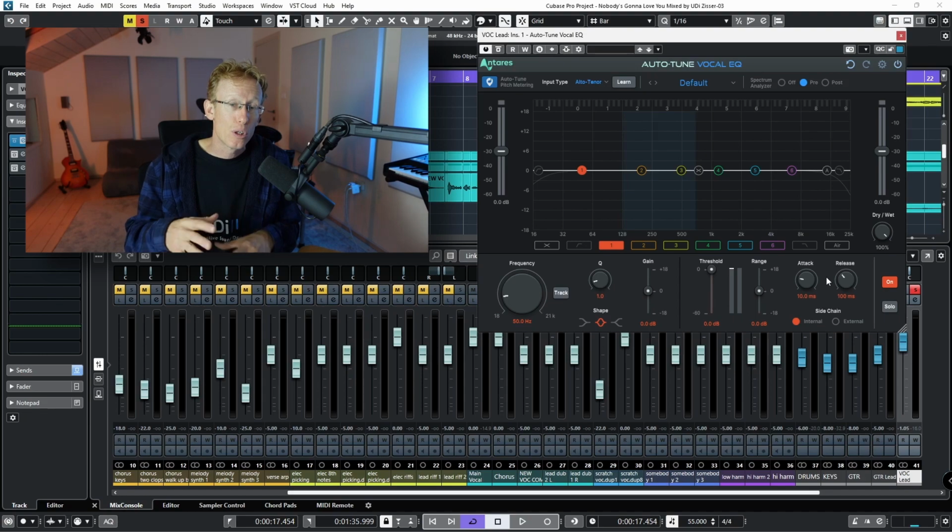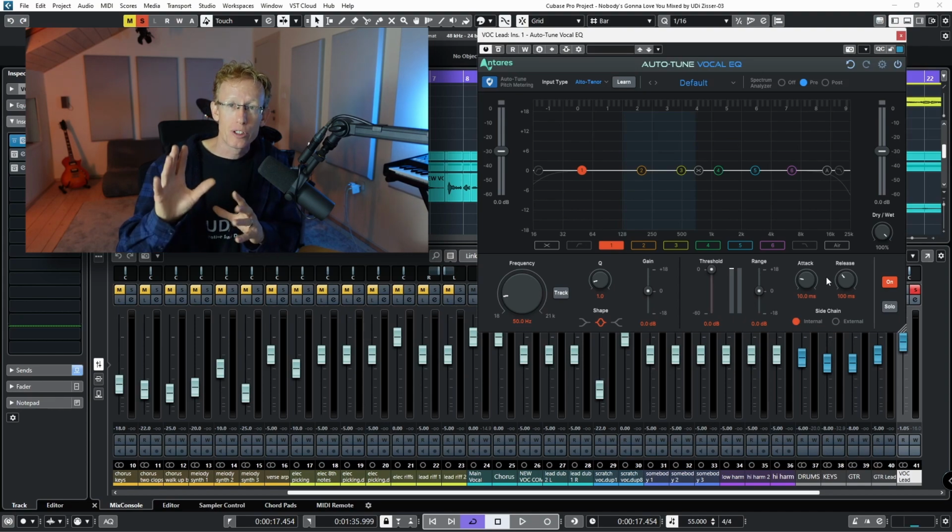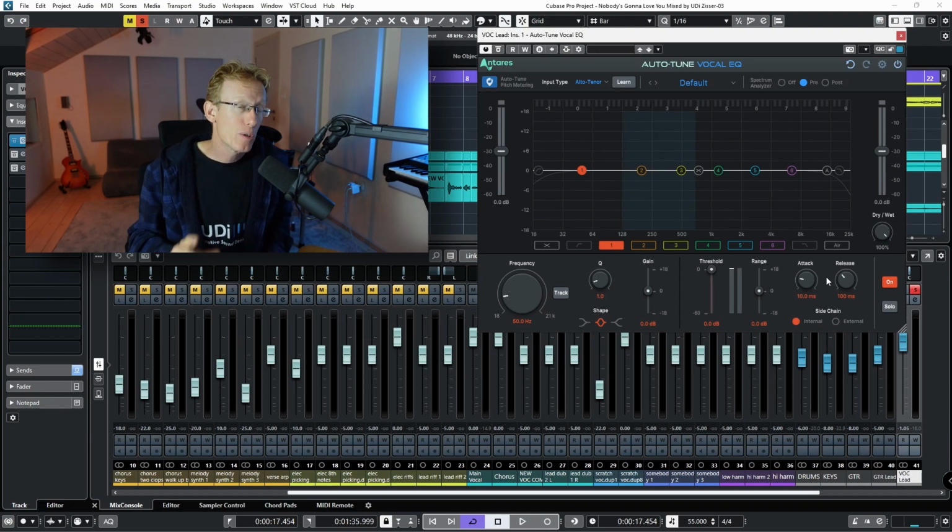Now, I'm not going to explain everything, and this is not a mixing tutorial. I just want to give you a quick overview so you'll know what's included here. But there's an extra feature that makes this plugin unique, and it is the frequency tracking right here. So I'm going to play again, and let's see what that really means.